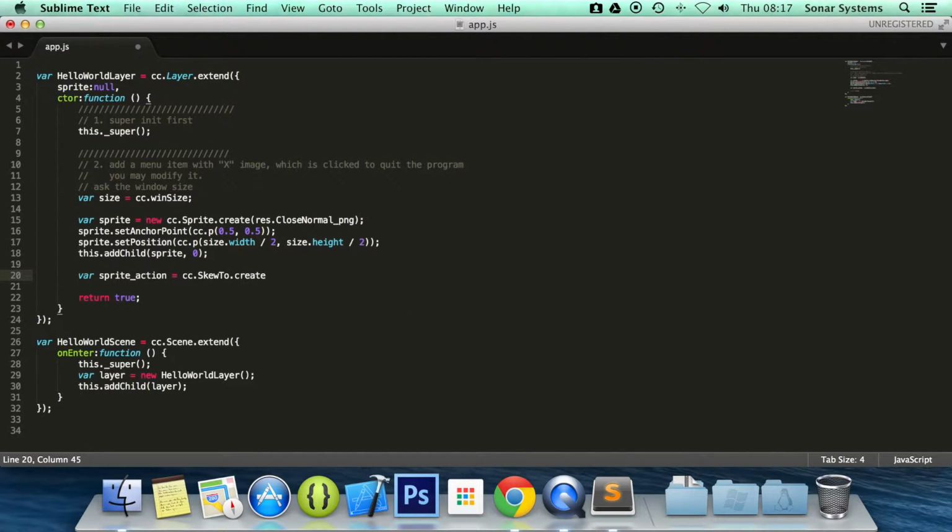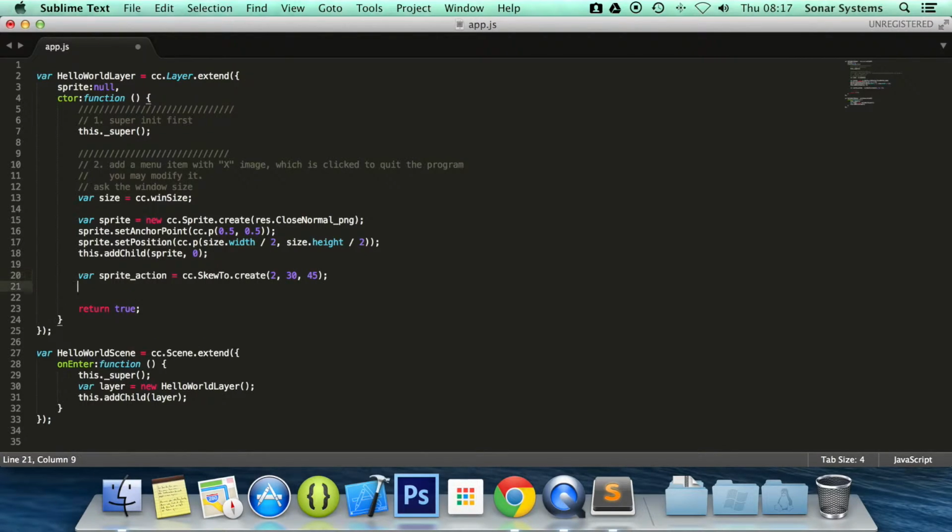cc.SkewTo.create, and what we're going to do is specify the parameters. You specify 3 parameters. One, how long it's going to take, as usual with pretty much every other action, except for the Place one so far. Now you specify how you want to skew it in the x-axis. This is in pixels, not degrees or anything else. It's in pixels, so bear that in mind. So you might want to make it dynamic by using the size variable. We're going to put 30, and then we're going to put 45 in the y-axis. The last thing to do is run this action, so sprite.runAction. And then here we just specify our sprite action, save it.